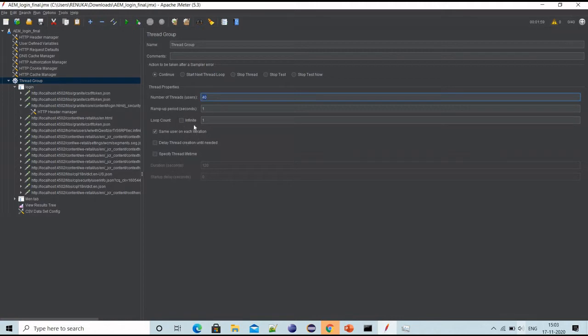If you want to define a time window, I would say just make the loop count infinite, and to define a particular window, for example if you want to execute this script for 1 hour or for 30 minutes, just enable this checkbox, that is duration in seconds. So I will just execute this script for 2 minutes, so I will write 120 seconds.